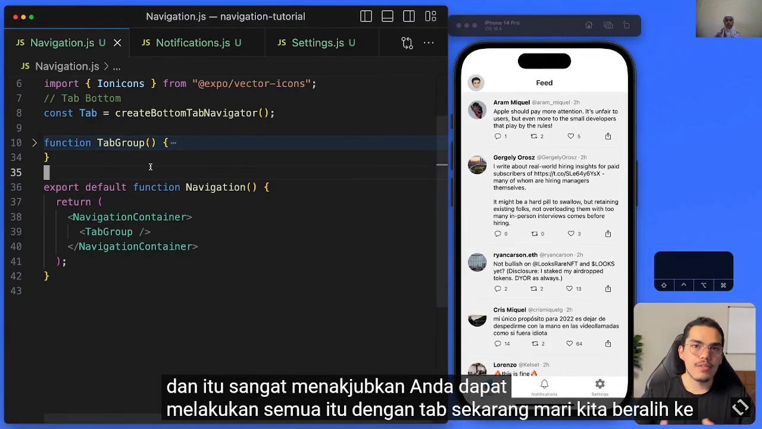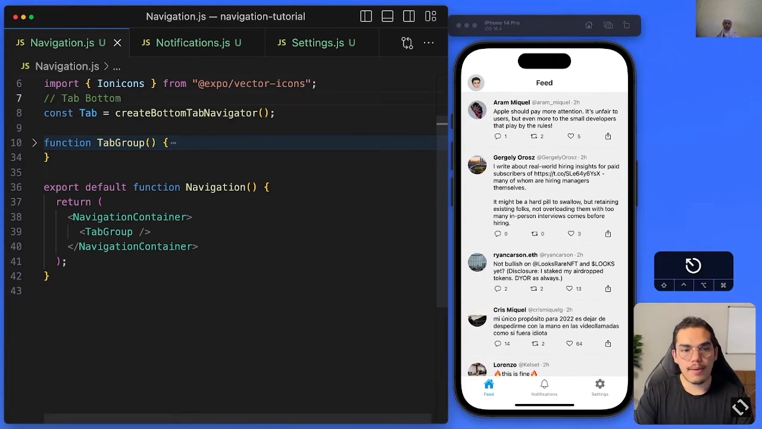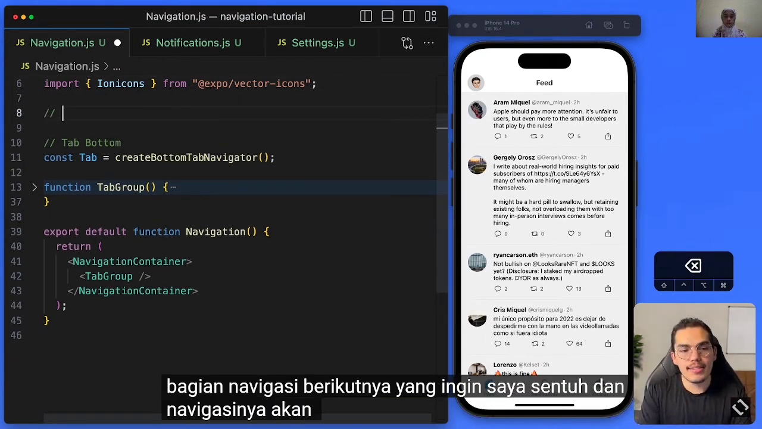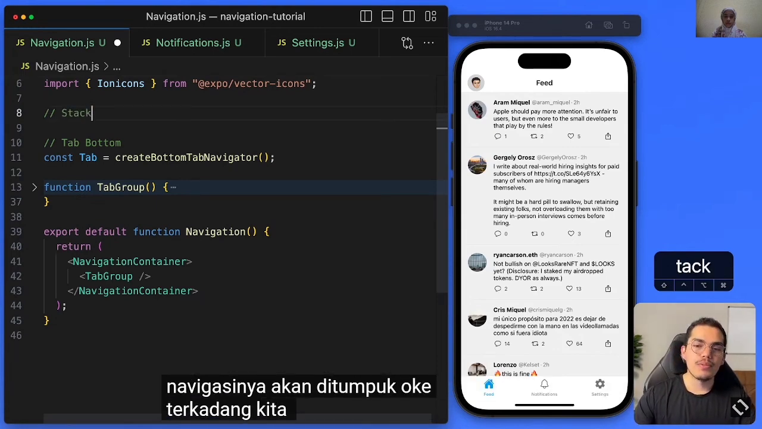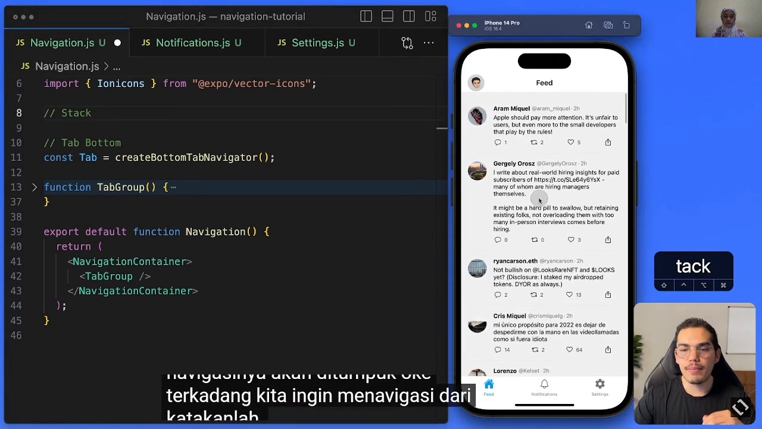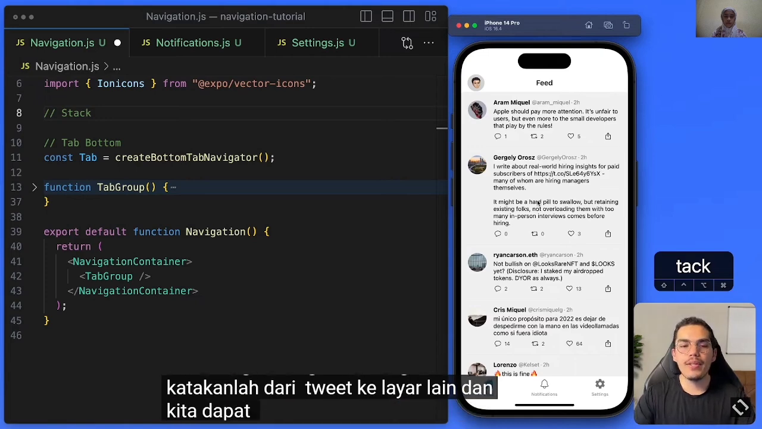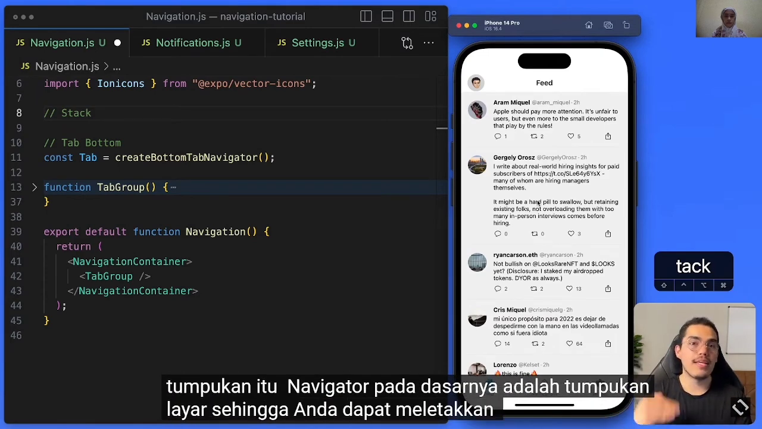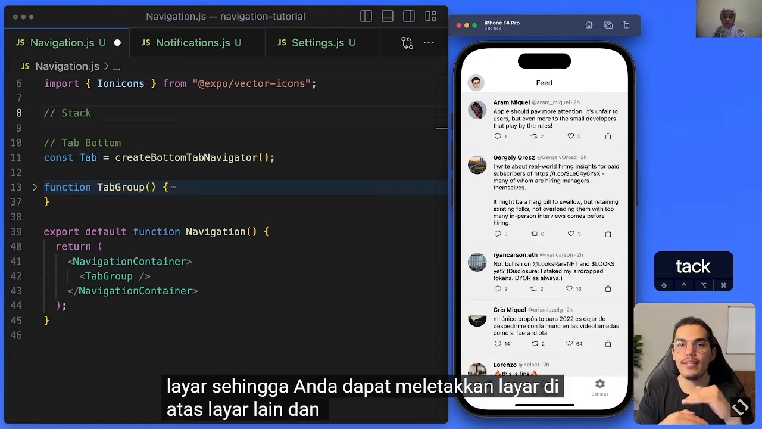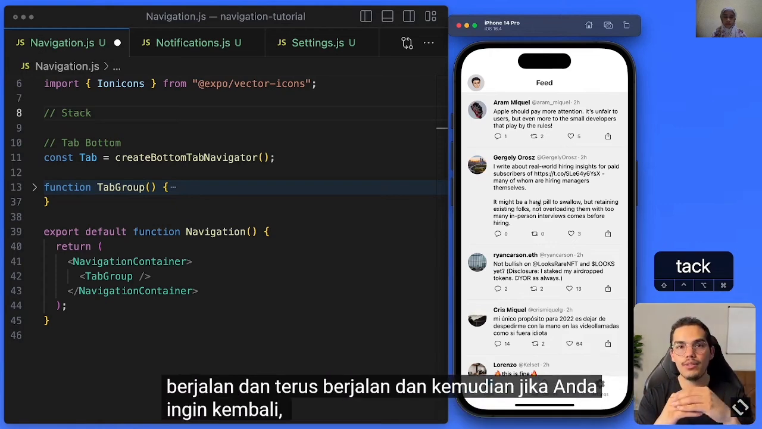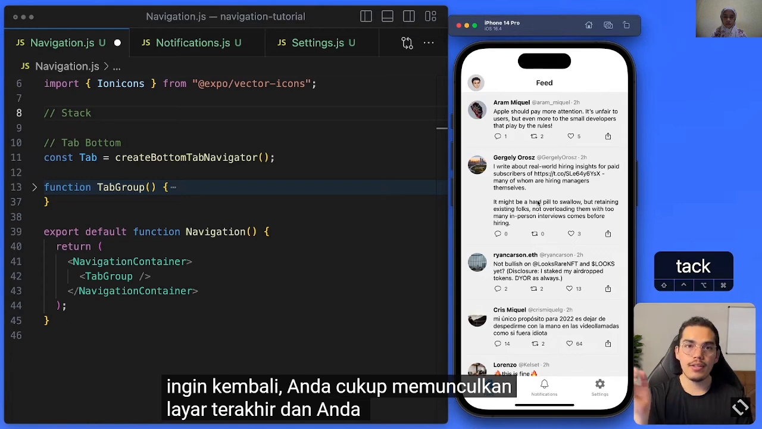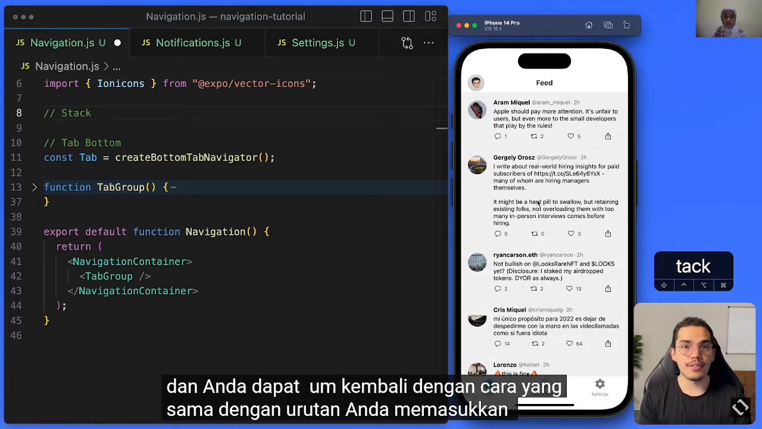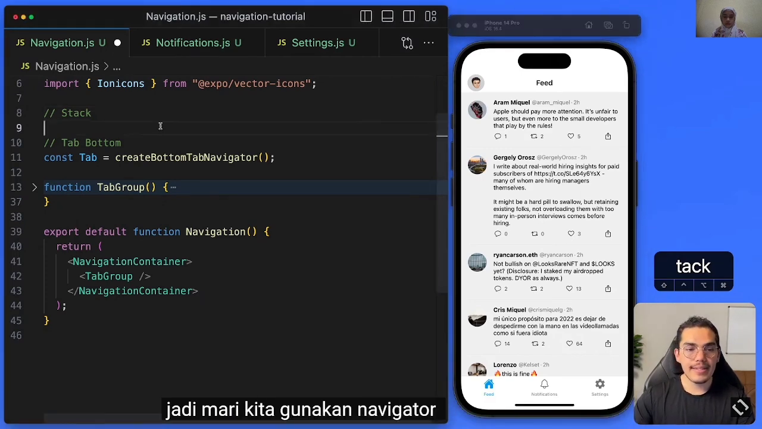Now, let's pass to the next navigation section that I want to touch. And the navigation is going to be stack, okay? Sometimes we want to navigate from, let's say, a tweet to another screen, and we can use a stack navigator for that. Stack navigator basically is a stack of screens, so you can put a screen on top of another screen, and then keep going, and then if you want to go back, you just pop the last screen, and you pop the next one, and you can go back that way in the same order that you entered those screens. So let's use a stack navigator for that.